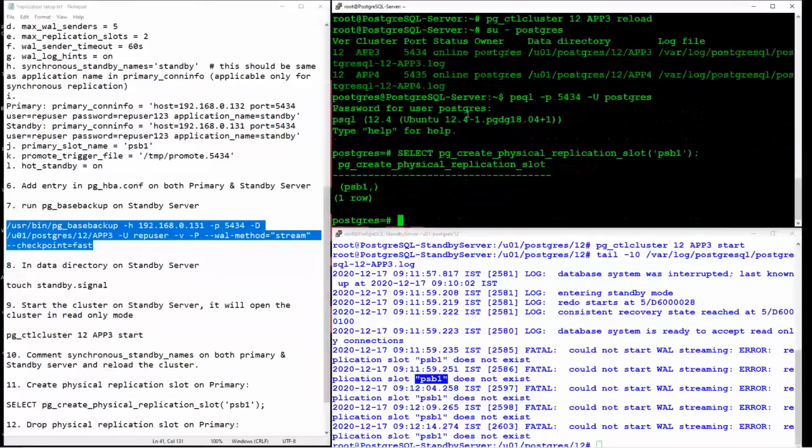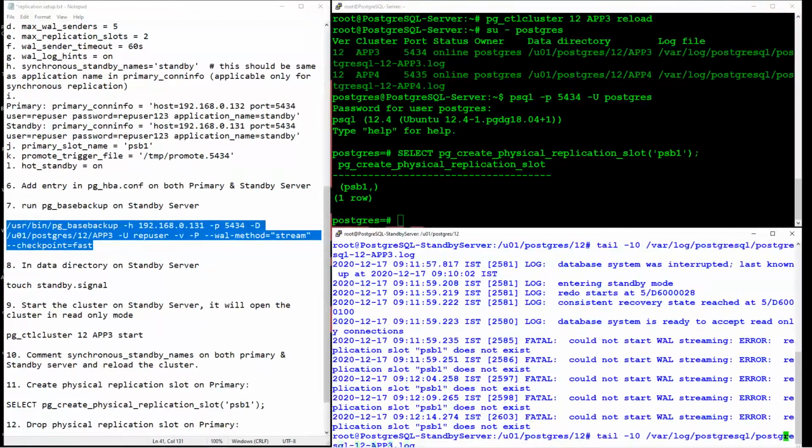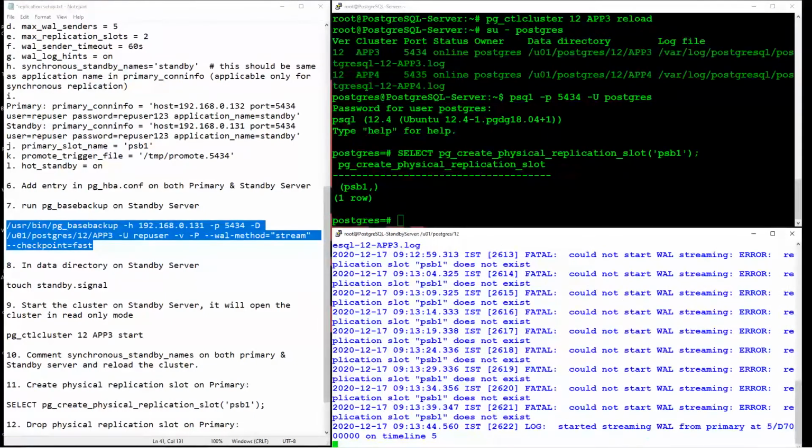Okay, now let me tail this to see whether this error disappeared or not. Okay, now with this my physical standby setup is completed. Okay, let me show whether it is synchronous or asynchronous.